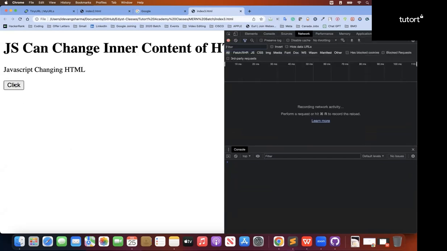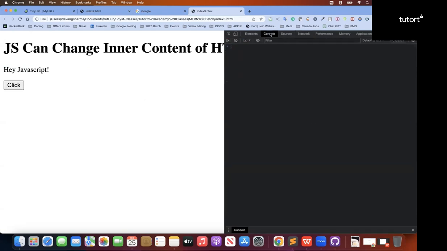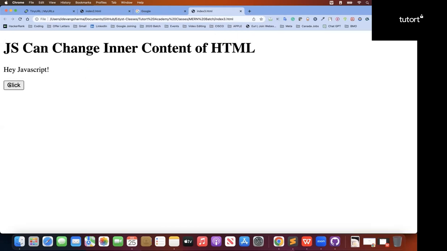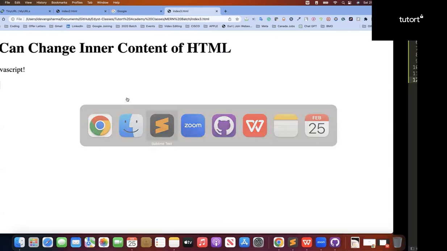There you go. I'm going to click on this link and just observe this content. Okay, now I'm going to click on this link. The moment I click this, it is changing it to what? It is changing into Hey JavaScript. Means my HTML content itself got changed just by pressing that click. That is what JavaScript can do. That was our code part.